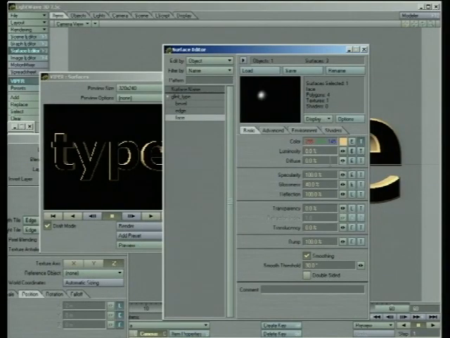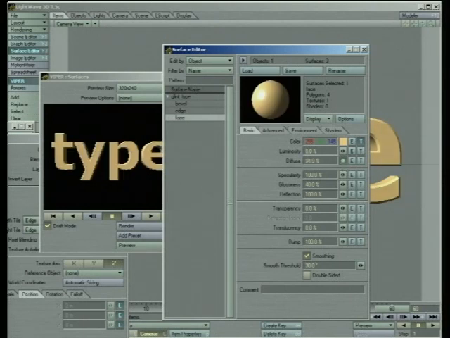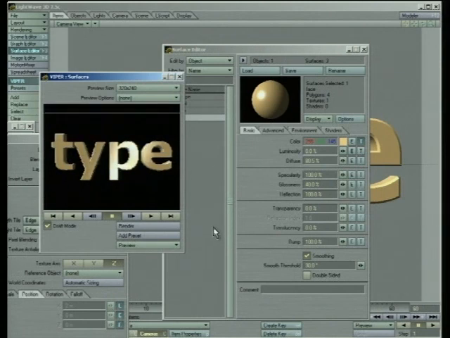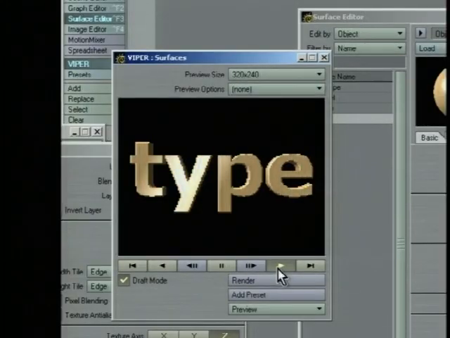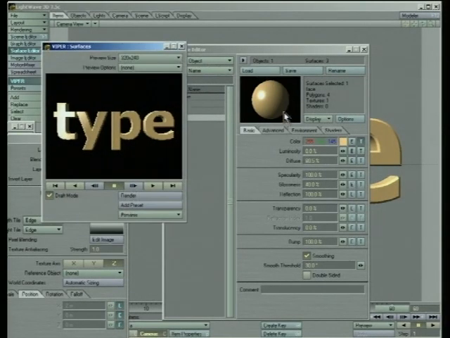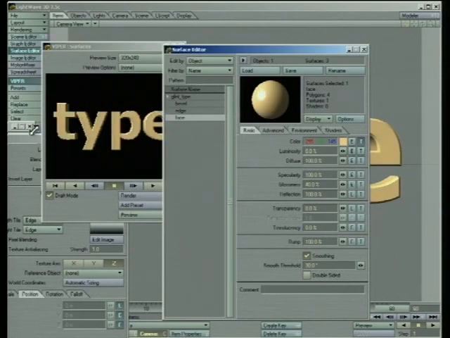If we take the diffuse all the way down, we have no glint. If we bring diffuse back up, we'll still get something of a glint. But it's more affected by how diffuse the object is, which is not necessarily that realistic. But it still works. It's another way to do it. Maybe you're using the luminosity channel for something else already, and you can't use it for this effect.